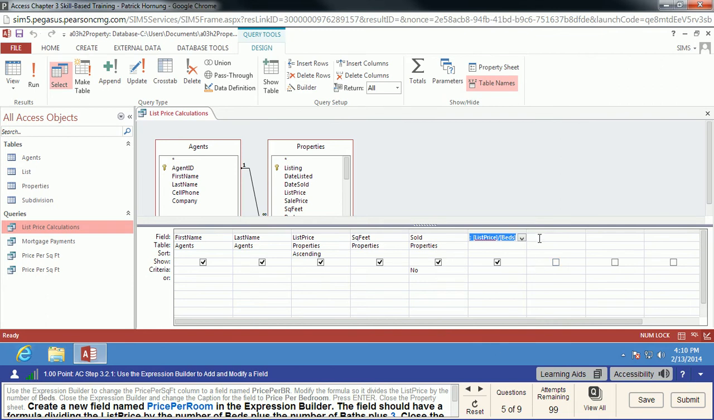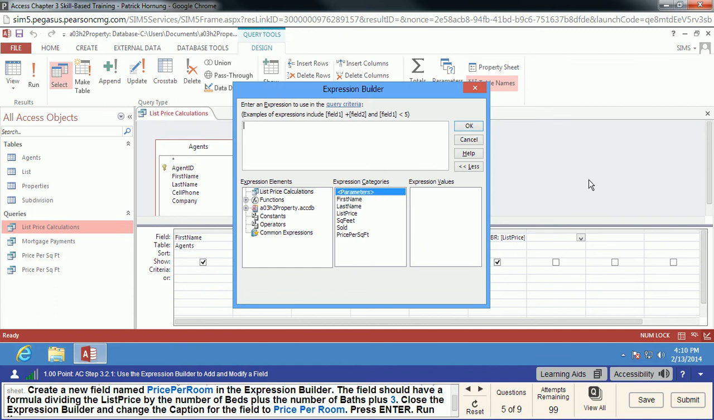And now we're going to create another new field called price per room. We're going to use the expression builder for this one too, but this one we're going to build from scratch. You can use the expression builder to modify or create brand new fields. We're going to call this one price per room, no spaces. We'll put in a colon and a space, and we're going to divide the list price by the number of beds plus the number of bathrooms plus 3. And that's going to tell us how expensive this particular property is based on the number of rooms.